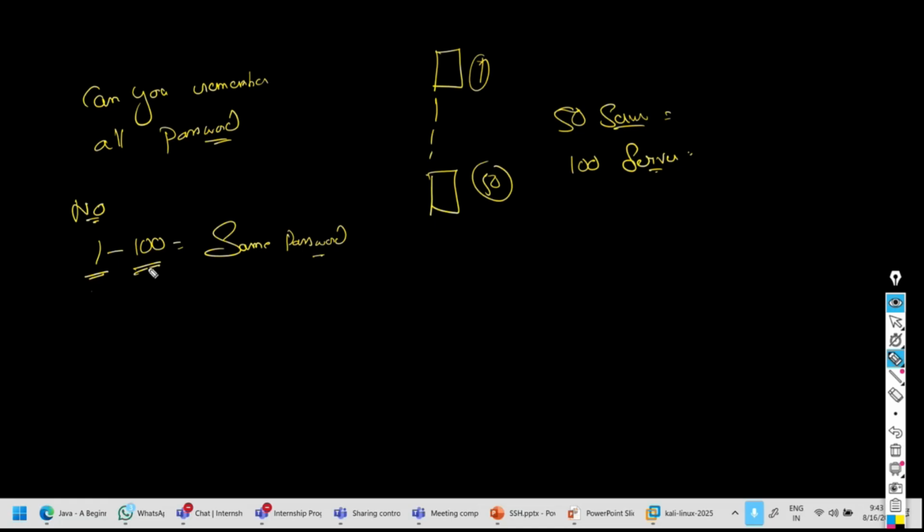Right? If you're using a password, a brute force attack is possible out there. I can crack it. Right? And if you're using a very weak password, it should not take much time. And this is a major issue.